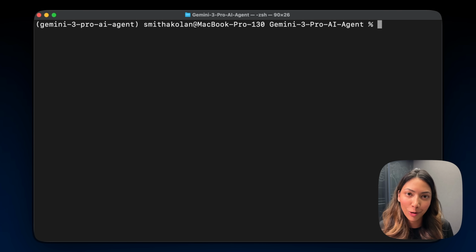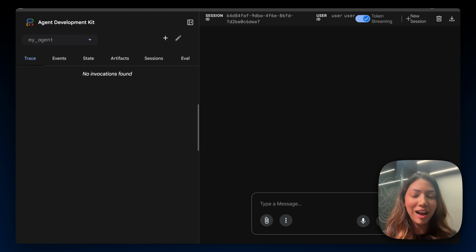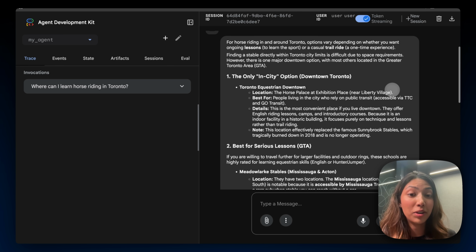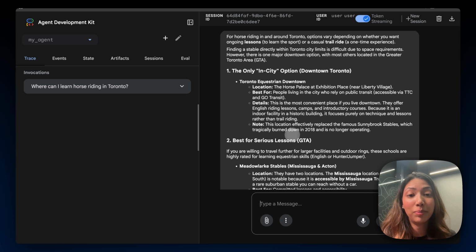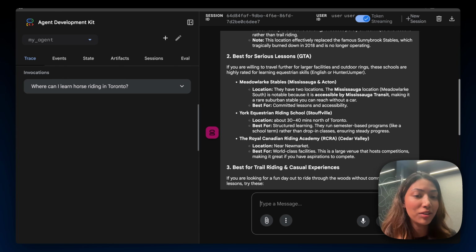Now back in Terminal, we are going to be deploying our agent to ADK Web. You can now use this link to access your agent. We can now start interacting with our agent in ADK Web. I've been meaning to take horse riding lessons in my city, but I just don't know where to get started. So let me ask about that. So now we're getting some detailed response from our agent on exactly where I can find these lessons. It has also listed out places and locations where I can get started, and also categorized them best in terms of how serious or how basic they are.